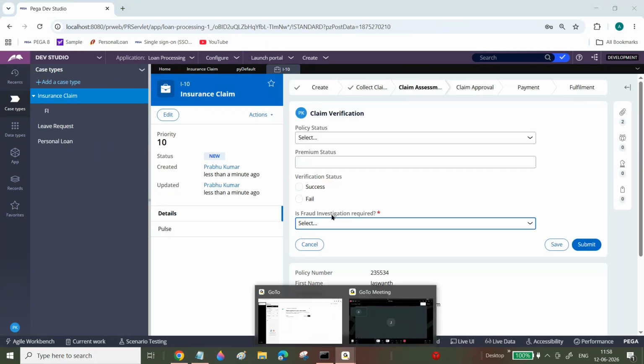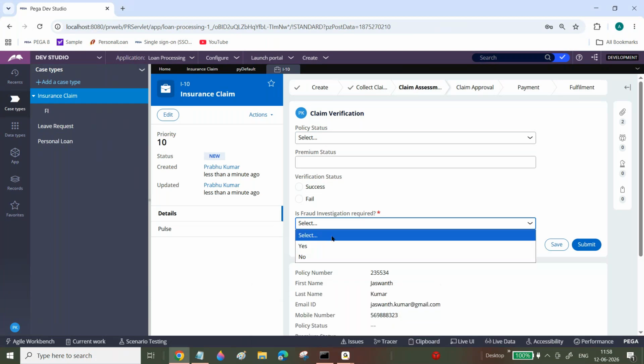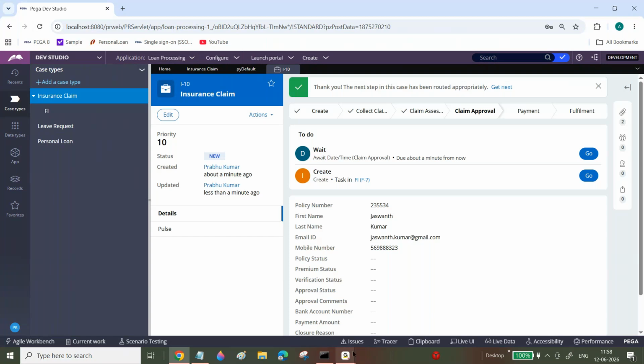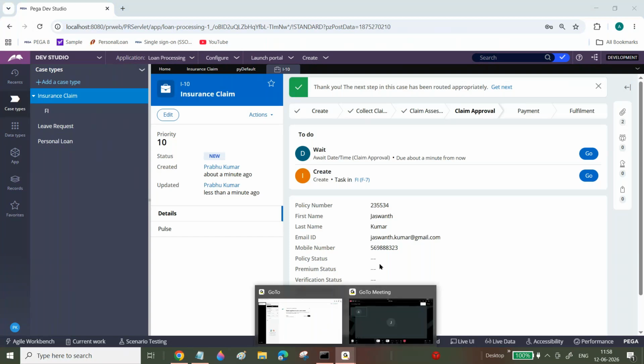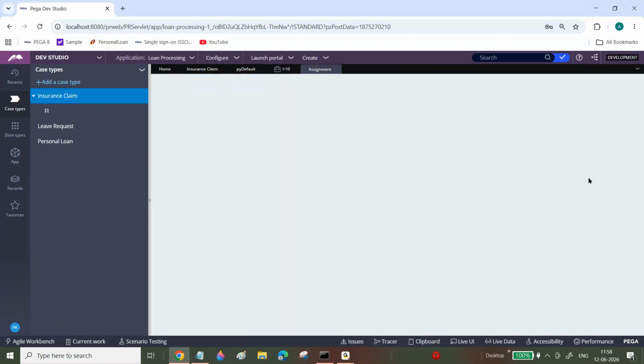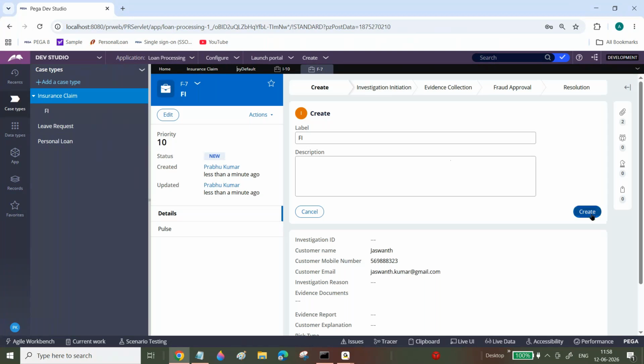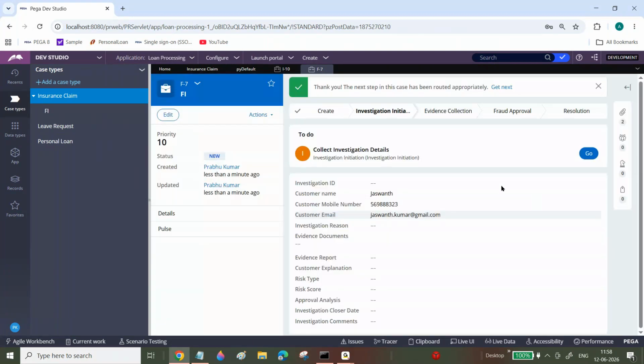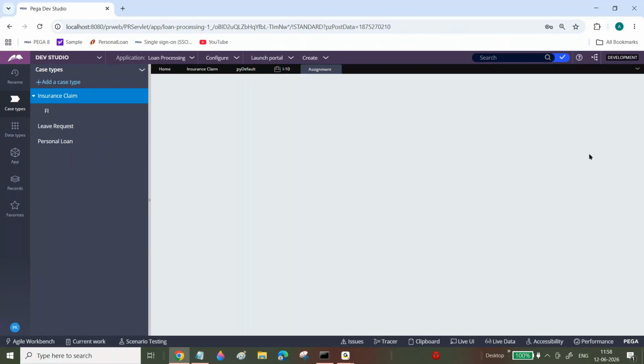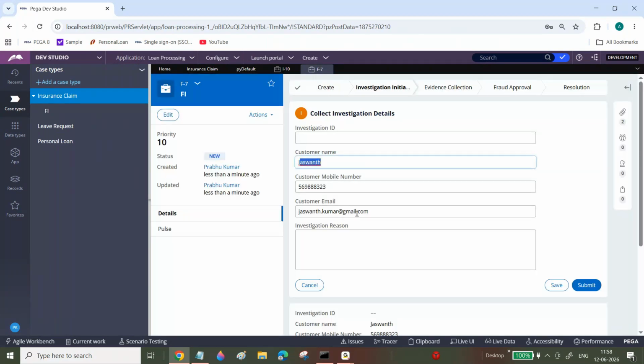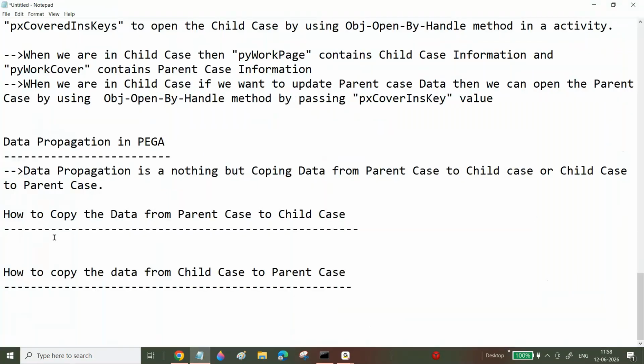Okay, so now you can see here, whatever properties you want, now I'm going to create a child case. Now we can open your parent case and see whether the data is copied or not from the parent case. Come on. It's copied, right? Sir, this is the way to copy the data from parent case to child case.